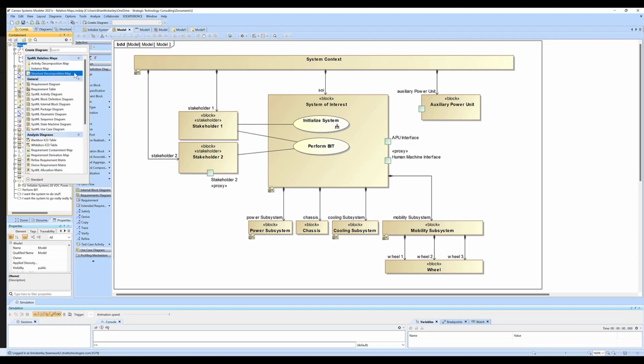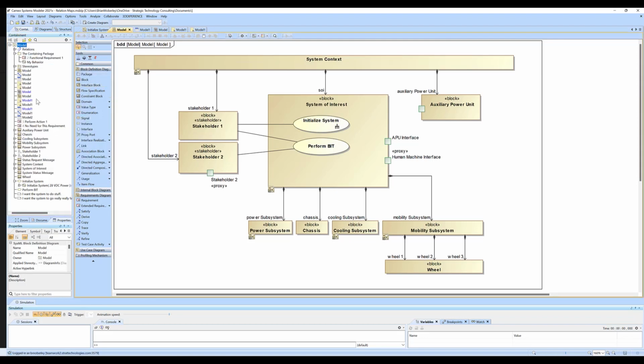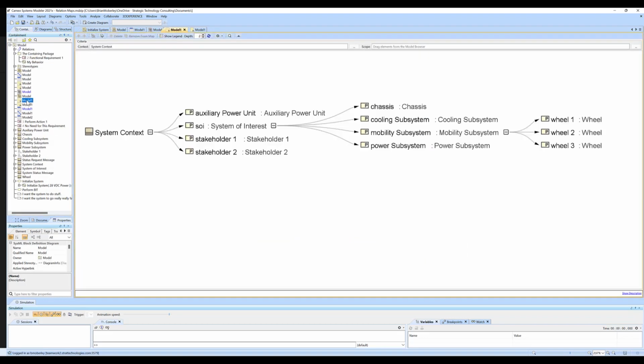So for this first one, let's look at the structural decomposition. I've already created that here, but then let's talk about how this was created. Simply, the 2 options you have are to drag in a system context, or a context block, which will be the highest level part of that architecture that you'd like to decompose. In this case, it's that system context block. It could be the system of interest. Most likely it would be the system of interest block. However, for the sake of the example, we're starting at the system context and showing each of the part properties.